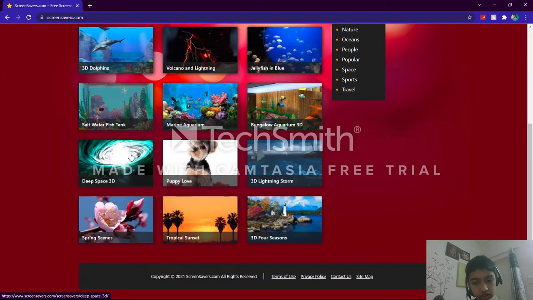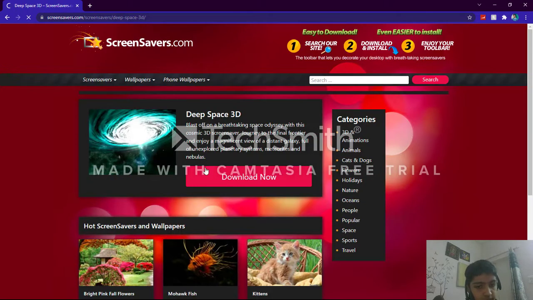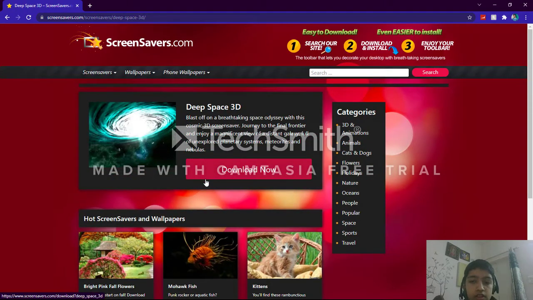So which screensaver should we use? Let's take Deep Space 3D screensavers. So it is going to be a .scr file. Let's try this.